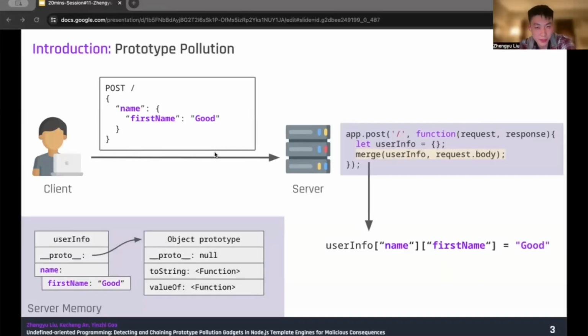line of code in the merge function, which tries to recursively merge the content provided by the client to the user info object. However, there's a special property in JavaScript objects named double underscore proto double underscore, which can be seen as a pointer that points to its prototype object. For the user info object, it points to the root prototype, which is inherited by all JavaScript objects by default. That's how JavaScript implements inheritance.